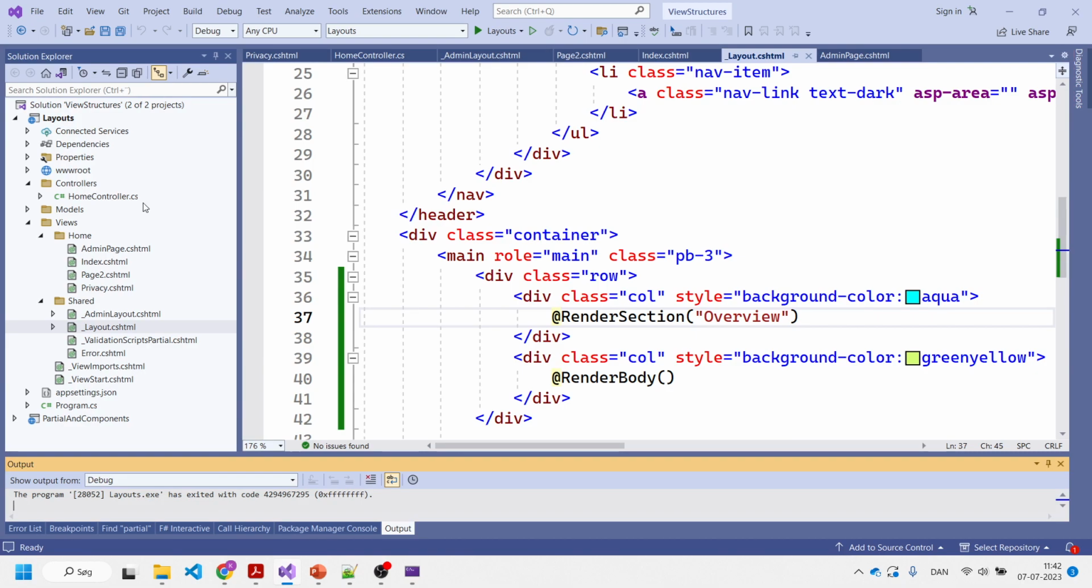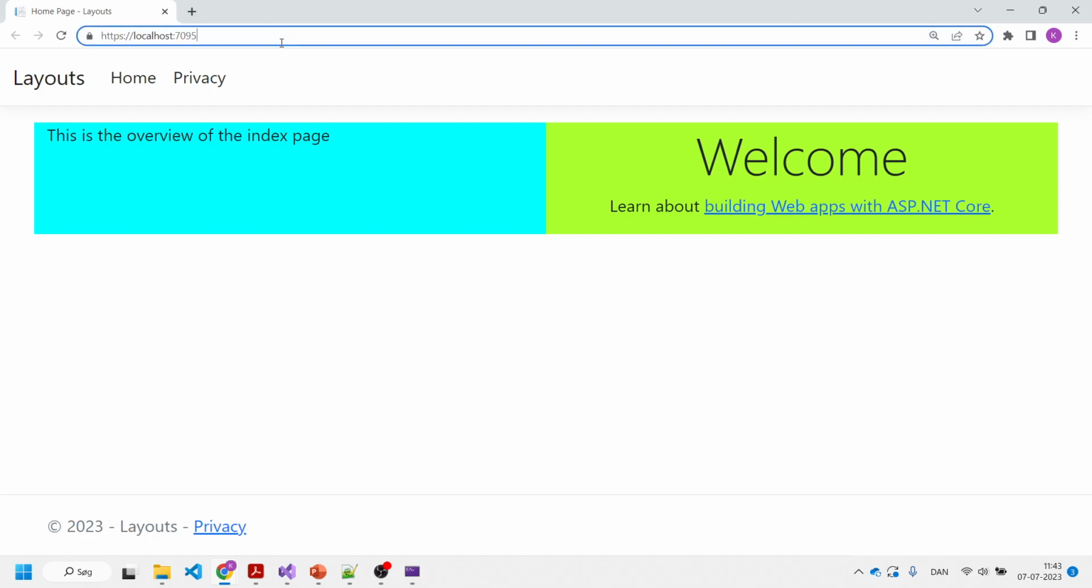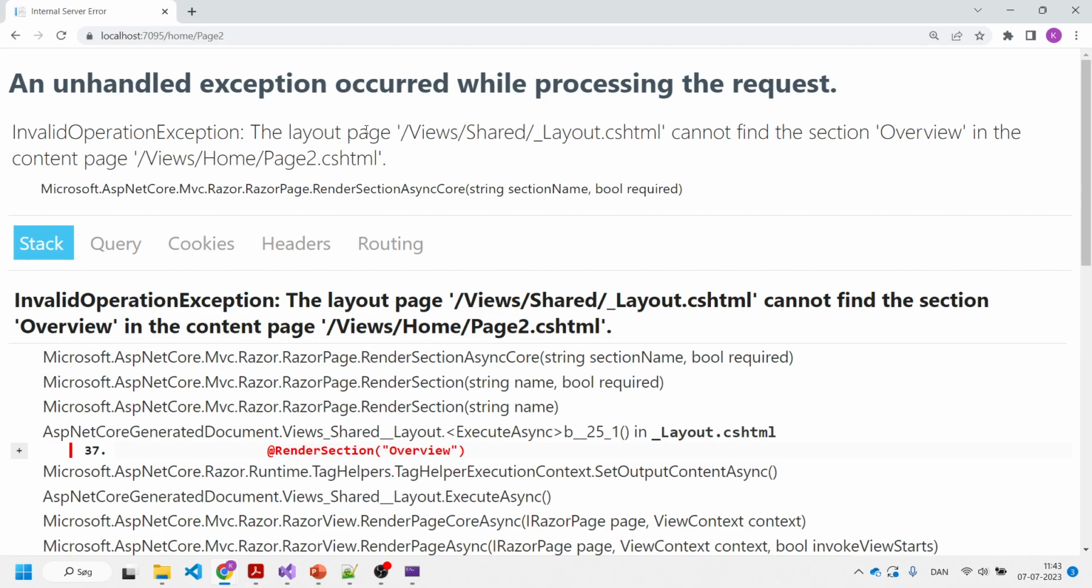Now, how about my page 2? Let's run it again. I should never have stopped it. I want to see what page 2 does. It blows up. Yes, and see again, same dark problem. Cannot find overview in page 2. So I need to create this in all my pages that are using this layout.